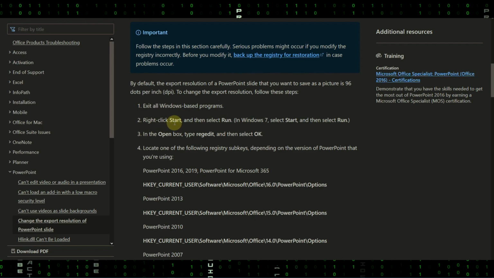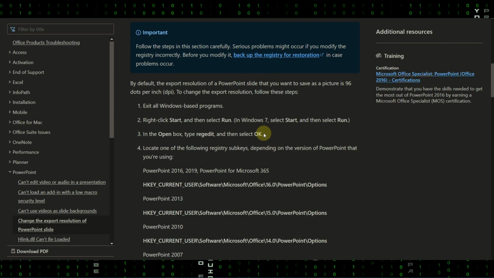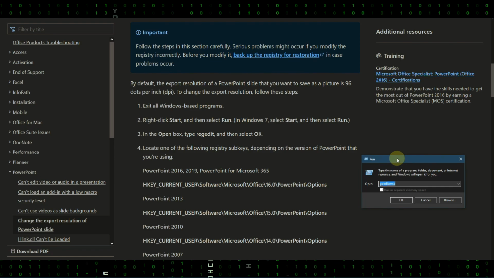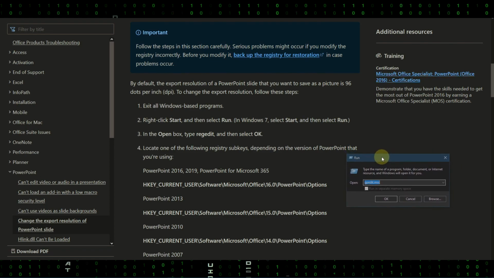Number 2. Right-click Start and then select Run. Number 3. In the open box, type Regedit, then select OK. So basically what you have to do is to keep pressing the Windows logo on your keyboard, then press R one time. The result would be this window popping up.